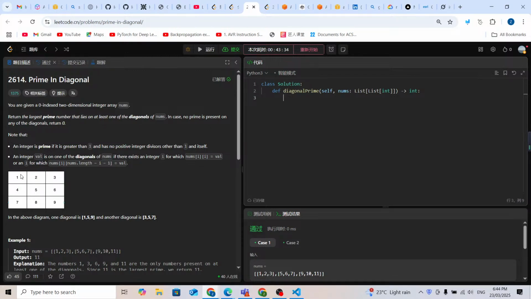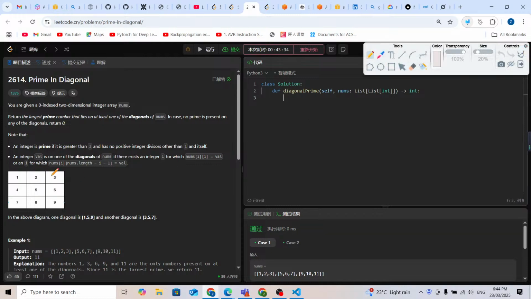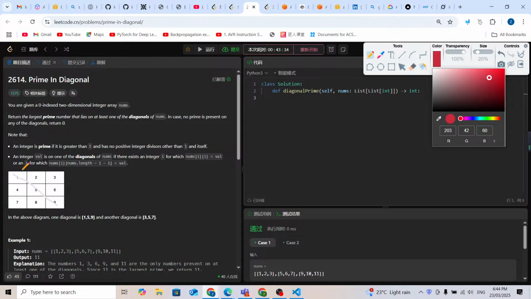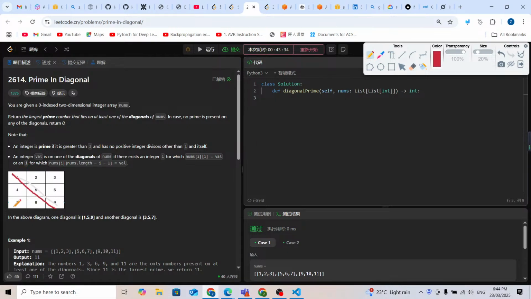So we have two diagonals. Let me use another drawing. This is the main diagonal, and this is the other diagonal. We just need to check all those numbers and return the maximum prime number. For each number, we need to check if it is a prime number, and then find the maximum. In the first example, the maximum prime number is 11, so we return 11.